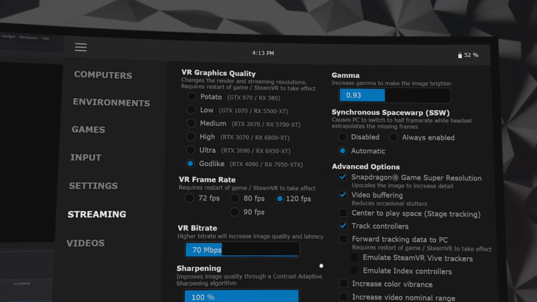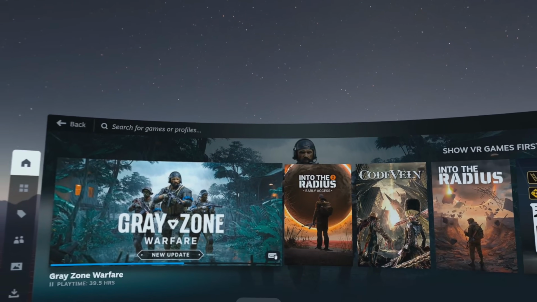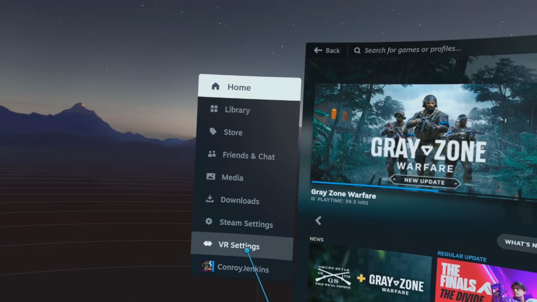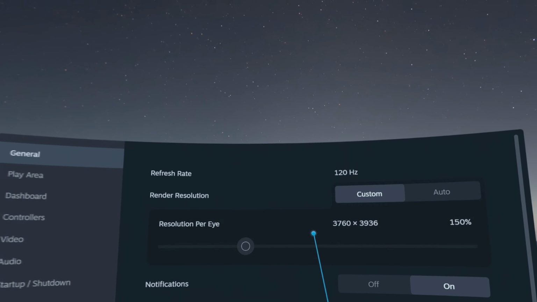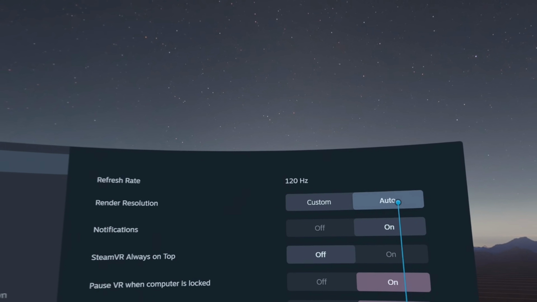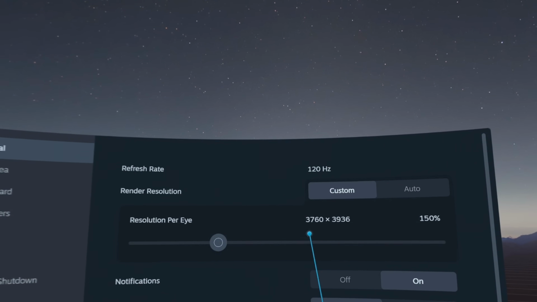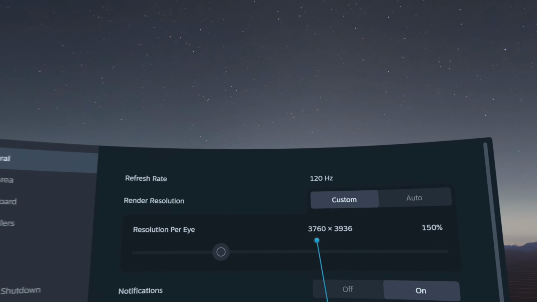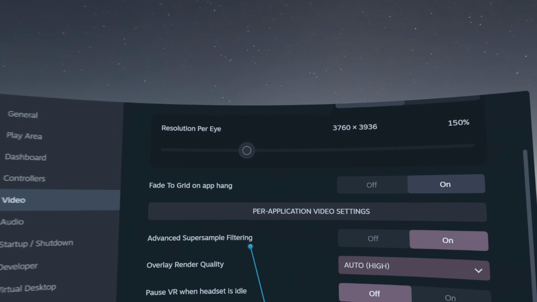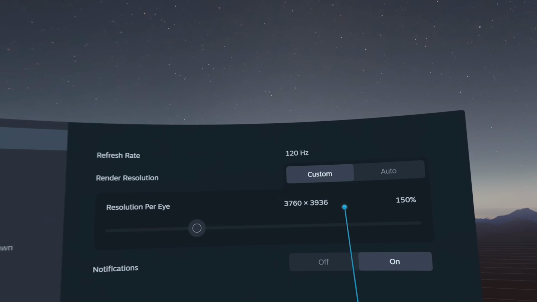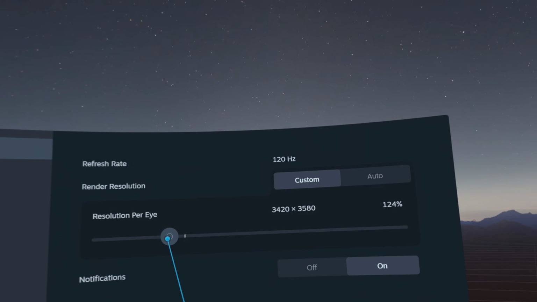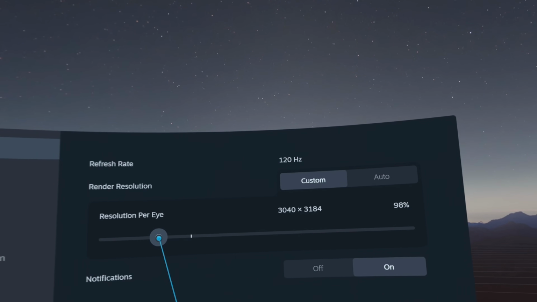Okay, now that you are in SteamVR, head down to VR settings. This gives you the option to mess around with the resolution per eye. You can have this on custom or automatic. Automatic will place it at the best settings for your PC specs. There is an option for advanced supersample filtering on here. You want that on. If you're still experiencing some stuttering, you can turn this down if you want to. I wouldn't go lower than 100%.